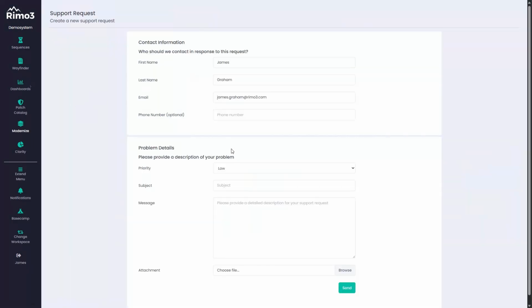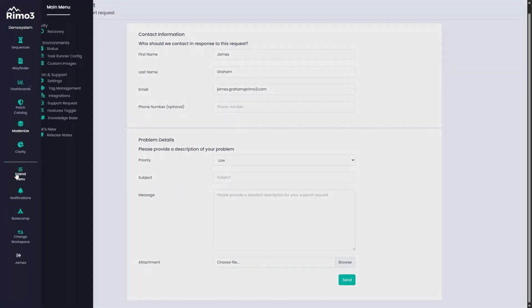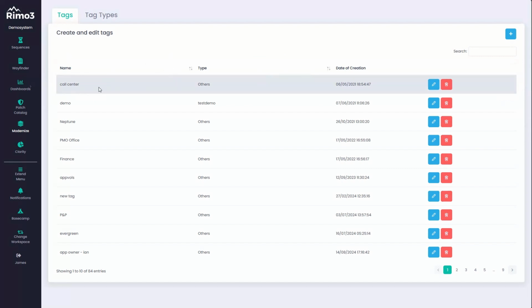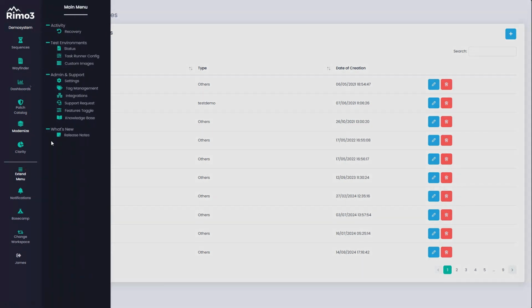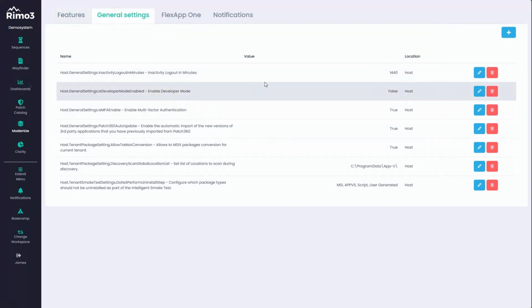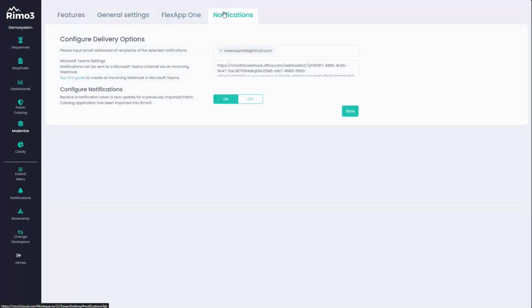You can create a support request, and we can jump to the knowledge base and jump to release notes as well. There's also tags, so we have the ability for you to create multiple tags, and therefore you can assign tags to applications. So for example, if you wanted to organize your applications with certain tags, you can do that. And we also have some other settings for more detailed settings, so enable you to tweak your environment. So I'll probably do another video on that. It's a little bit more advanced.